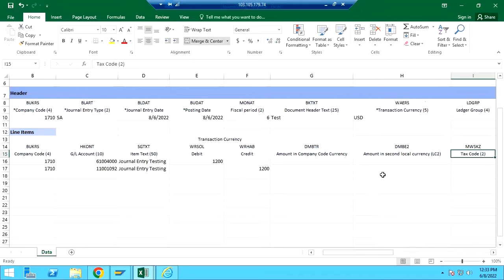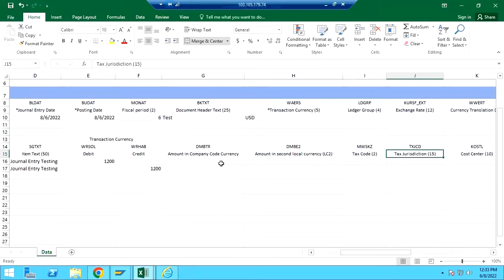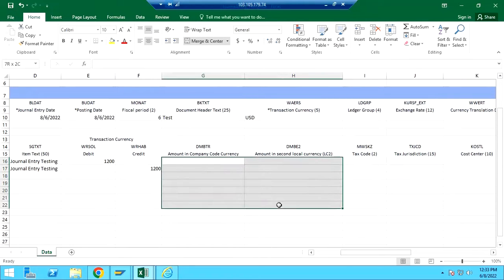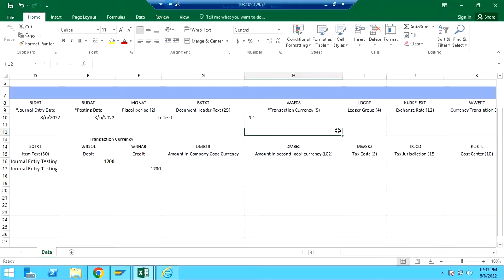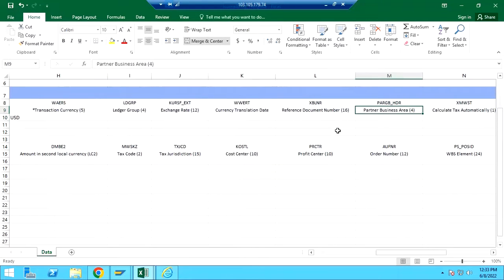The exchange rate will be determined from the exchange rate table which we maintain in OB08. Or else, if you want to give today's date-specific rate, we can still go ahead and specify it at the header level. You can see the exchange rate here. If you specify it here, it will take it from this template only and ignore the exchange rate table.